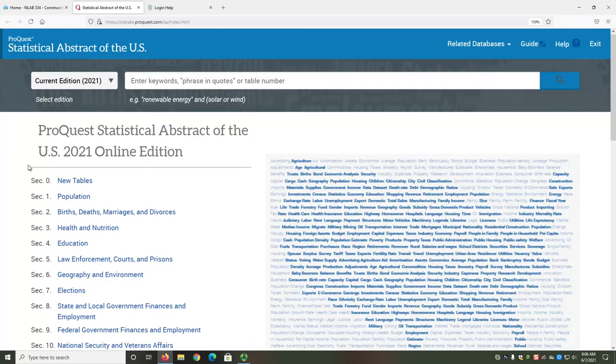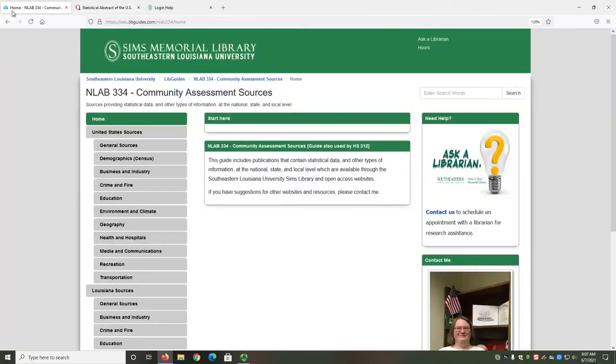Almost every agency or department collects some kind of data. This tool allows you to search broadly to see which of those has data on your topic area. It's most helpful for locating national level data, though some state level may also be included. To get to the Statistical Abstract, go to United States Sources, and then the General Sources subsection.